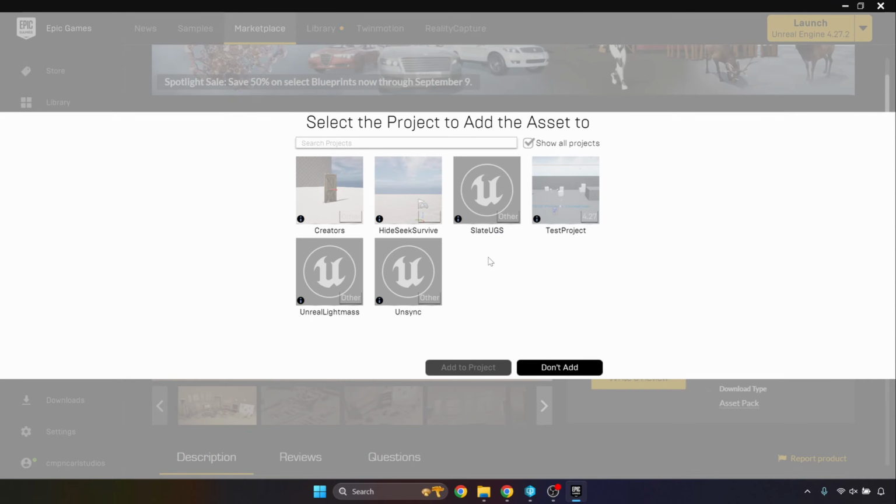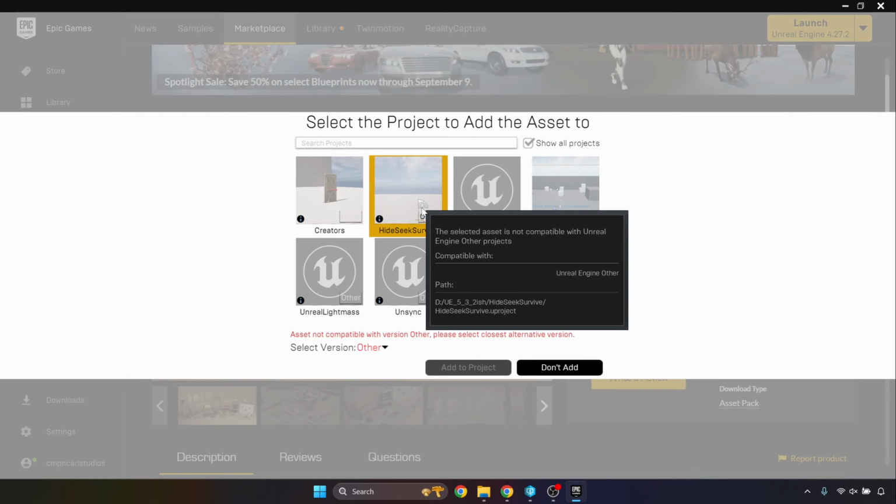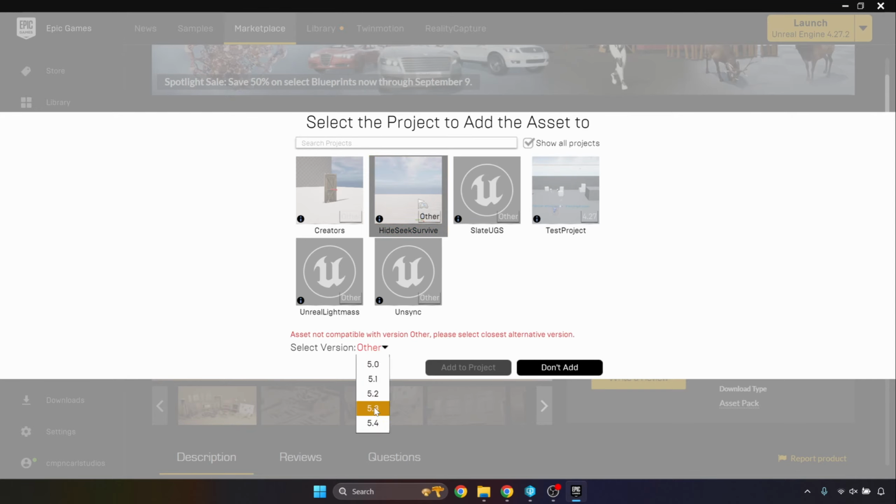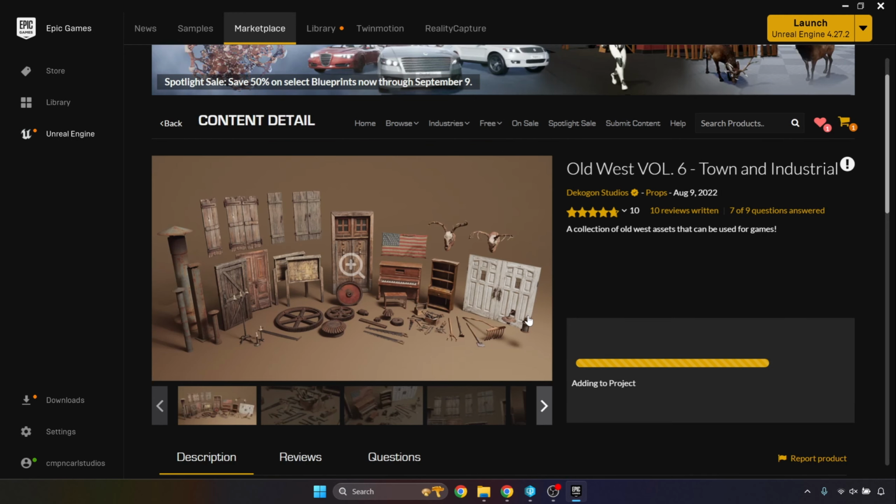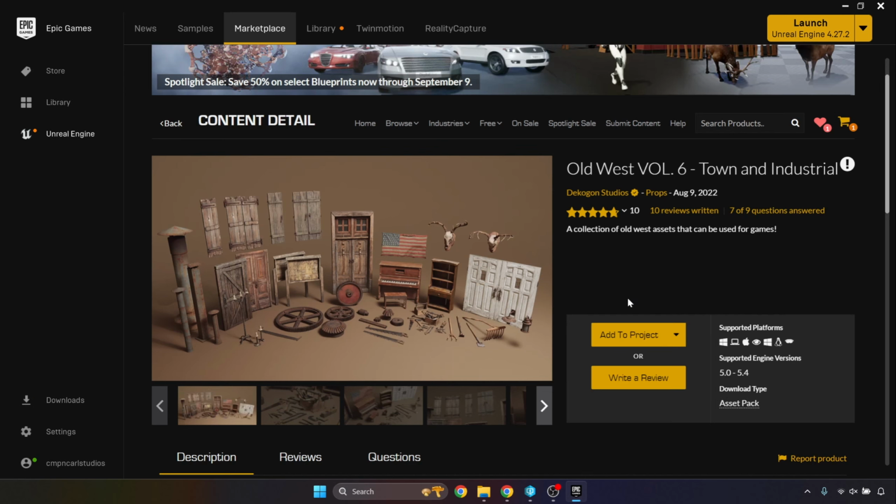So we press Add, Show All Projects, and click on Hide, Seek, Survive. And remember, we're version 5.3, and Add to Project. And I already have this downloaded, so mine's going to go faster than yours, but yours should work the same way with no issues.